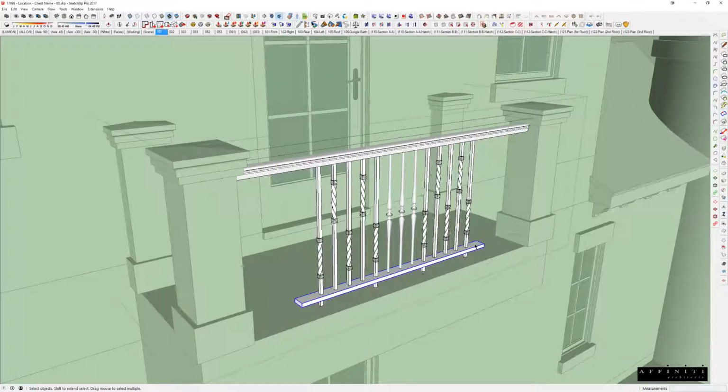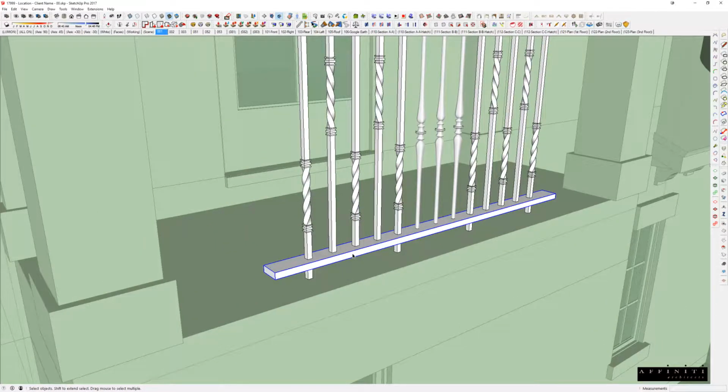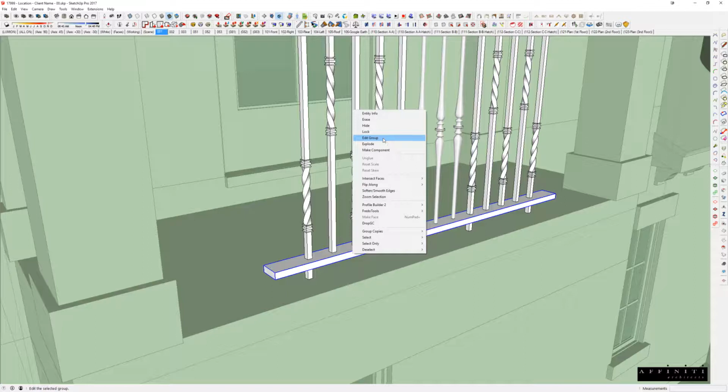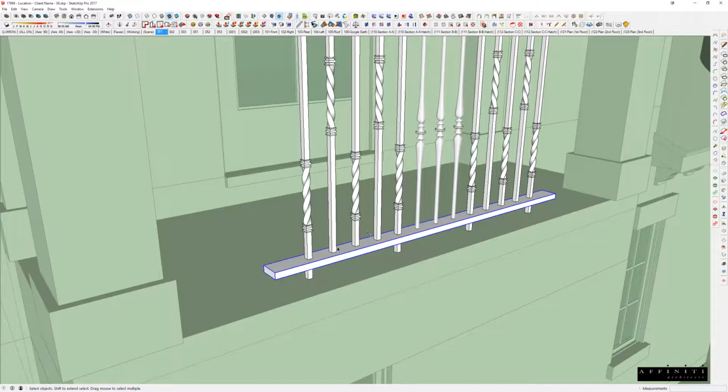A little bit of a quicker way is, and I'll do it down here, and again, this one's going to be a group. As you can see, it's edit group. Instead of going in here and individually moving these, I'm actually going to stay outside of the group, and I'm going to scale it.